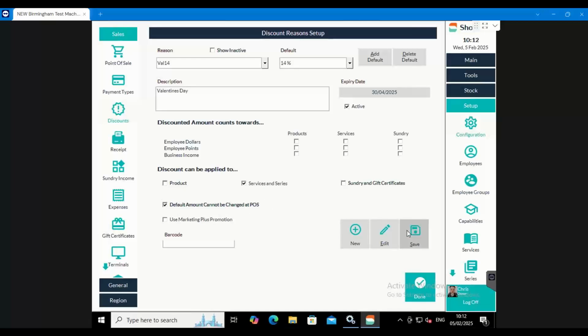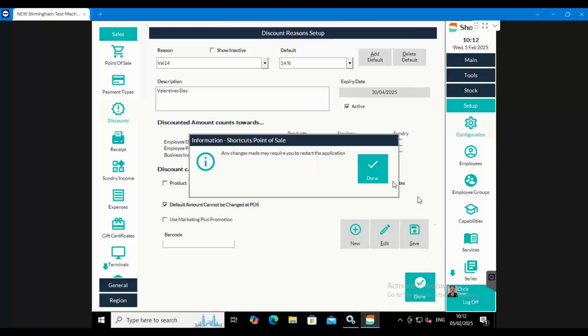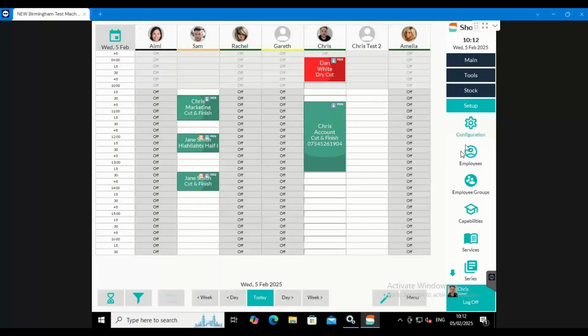We're going to click Save, and then we're going to click Done. And you may just have to give a quick restart to your shortcut system. So the reason we do that first, ladies and gents, will become apparent in probably about 20 or 30 minutes. But essentially, any discount codes we created there, such as the Valentine's Day 14, will pull through to your cloud-based marketing in about 5 to 10 minutes. So pop that aside for just one sec.